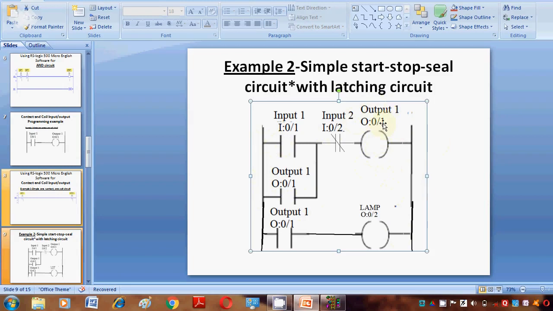Why is it called a latching circuit? Because we are giving the output reference to this side. This is called a latching circuit. We can use a latching circuit where continuous supply is required. So when input one is on, output one is on, but input one is a momentary switch, so output one is energized. Because of that reference, the current will flow from this end to this end, that means through this path. But when input 2 is on, this is a normally closed switch. When it is on, the current goes off, that means the output will be off. So this is the start and stop circuit.